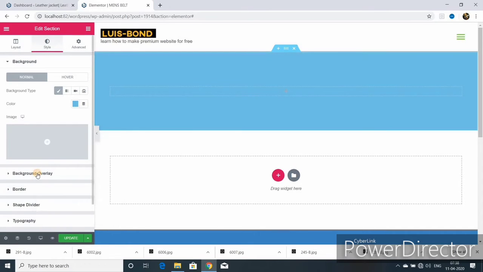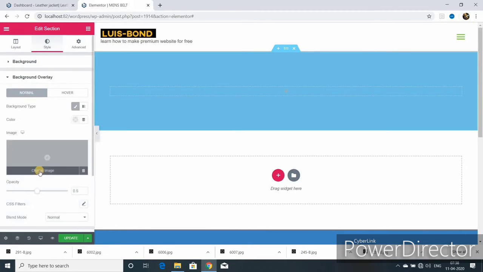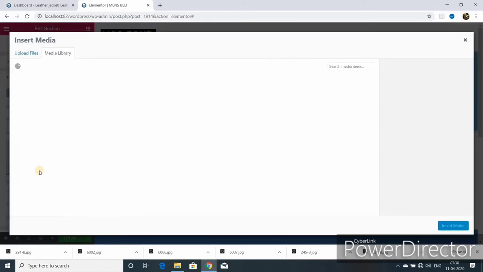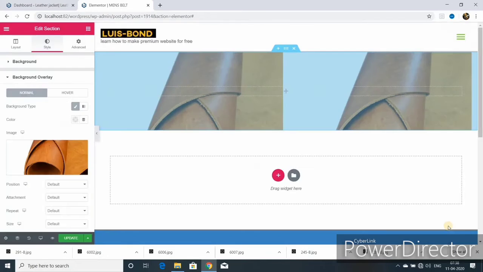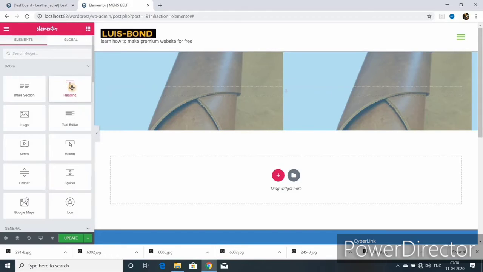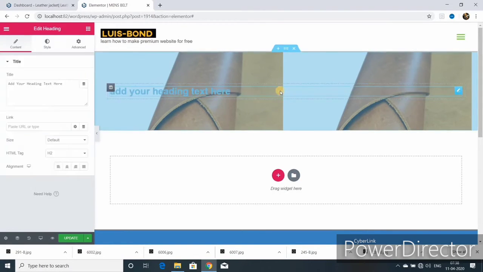I can click on background overlay. If I want to put any image on the backside of the background, maybe this, I can click on insert. After this I can click on these nine icon, click on this and hold for some time, and I can drag this over here, and the text heading, type with title. So my title is leather belt.